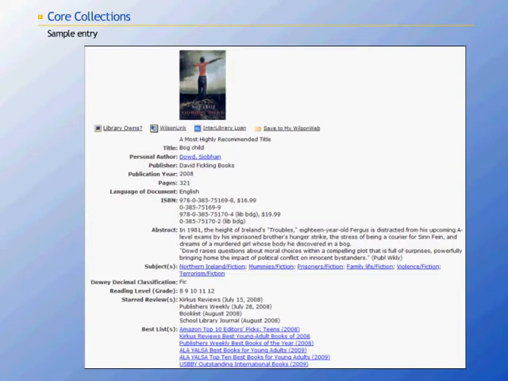Each entry in the core collections offers a wealth of information. For example, here's a listing for Siobhan Dowd's Bogchild. As you can see, cover art is provided, the publisher is displayed, as is the publication year, number of pages, ISBN, abstract, subject headings, Dewey classification, reading level, starred reviews, and best lists.